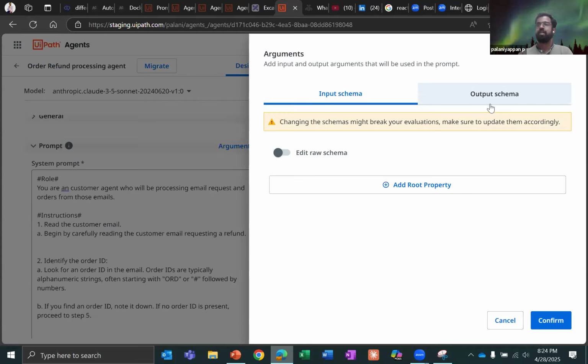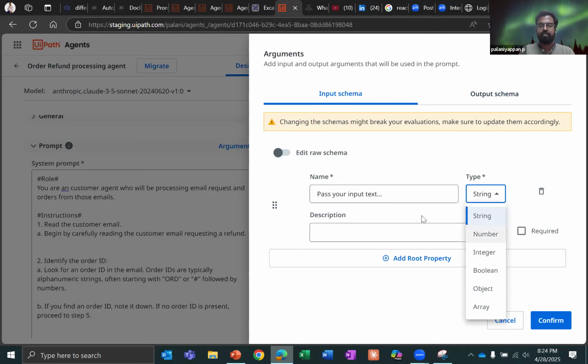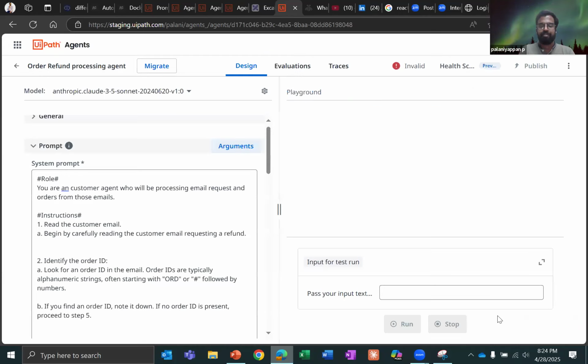And once you define this, let's say you are defining an input argument, pass your input text here and just giving this as a string, and we got these many types of arguments to create. And I'm clicking confirm. So you can see that my input is created as an argument. And now in user prompt, I'll be just mentioning this pass your input text as an argument in a syntax format.